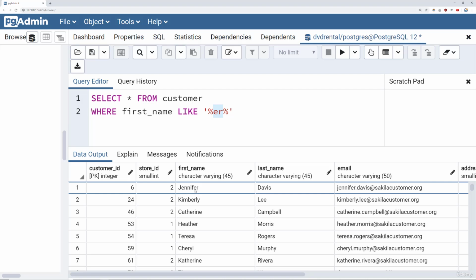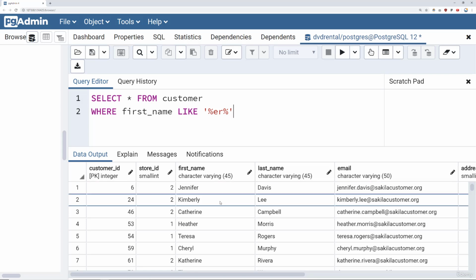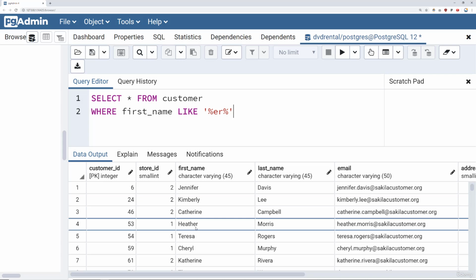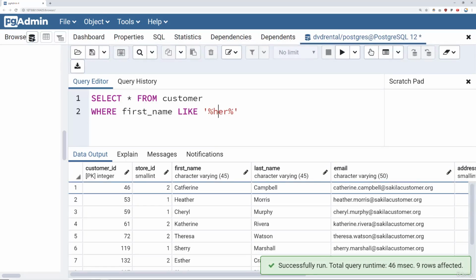So ER is at the end of Jennifer, and this sequence of characters can also be nothing. It can be 0. So that means ER just has to show up anywhere inside this name. So Kimberly has the ER here in the middle, Catherine does as well, but something like Heather has it at the end, and that still is okay with this sort of code. So just because it has a % doesn't mean it has to fill in something there. It can be blank. And we can keep doing this. Maybe we want something like HER somewhere in the name. Run that, and I can see Catherine, Heather, etc.